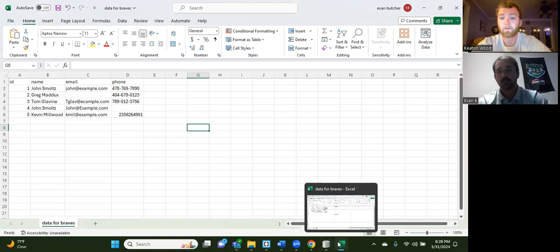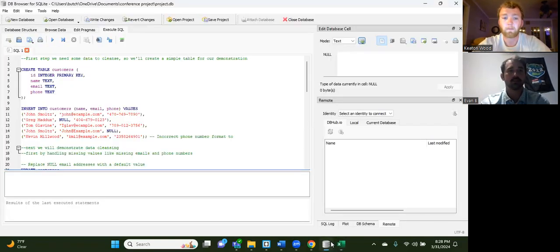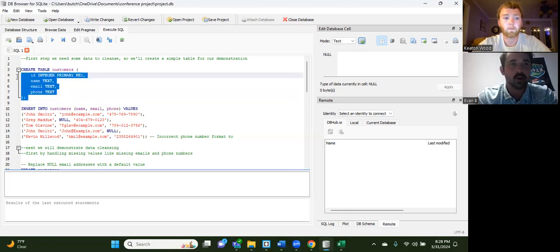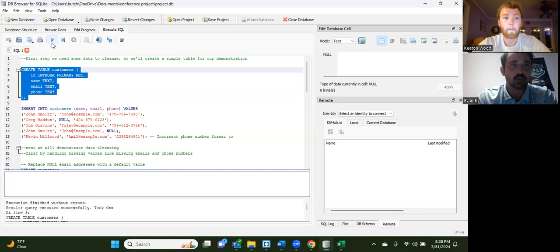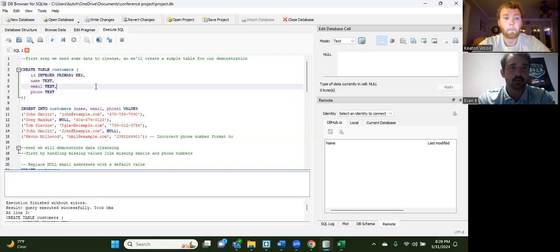Thank you, Keaton. First off, I already created a script and pasted it into this SQL execute in order to save time. First off, we need to create a table for our information that we gathered. So we'll highlight this, press run, and we've created a table.